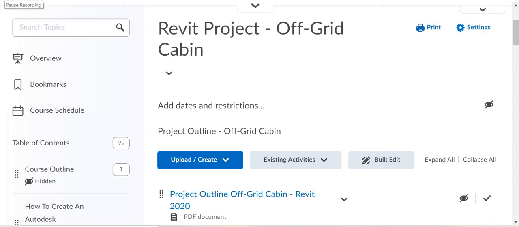Hi and welcome back to our off-grid cabin Revit project. In the design process, you always start with planning. So the first part of planning we're going to do is planning our time. Time is a big factor in designing and getting your projects out on time.